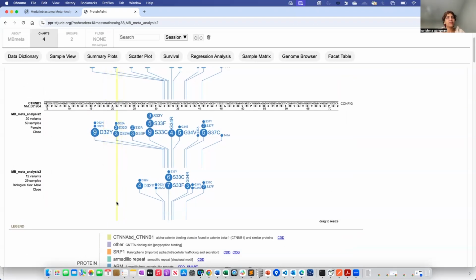So now what I can see from here is that certain variants are restricted to a certain category. I can see that this D32H is only present in female, there's only one sample, but it is not present in males. But whether this is real or could be an artifact of a low sample size, in either case, you can use this lollipop chart to draw certain inferences and stratify patients based on variant level information. And that's all I have for this video.